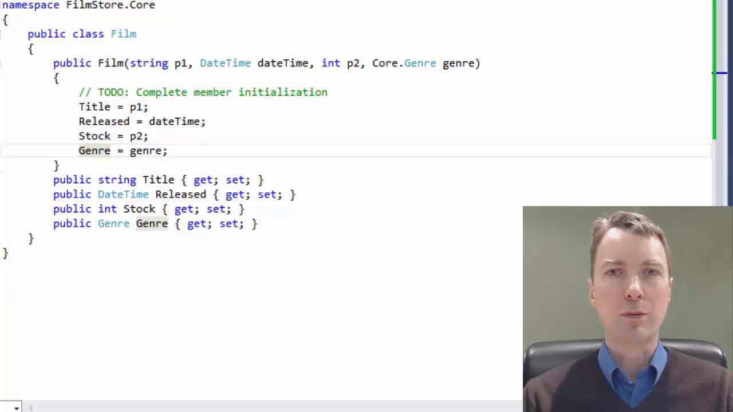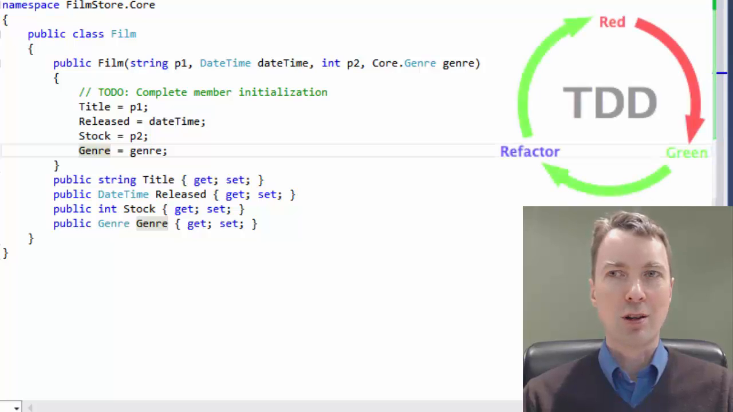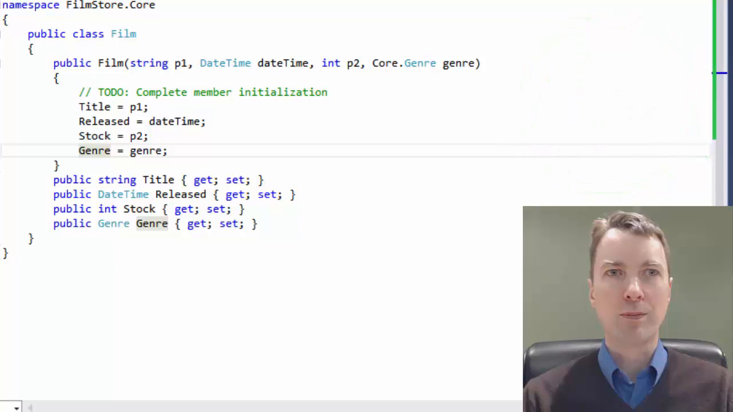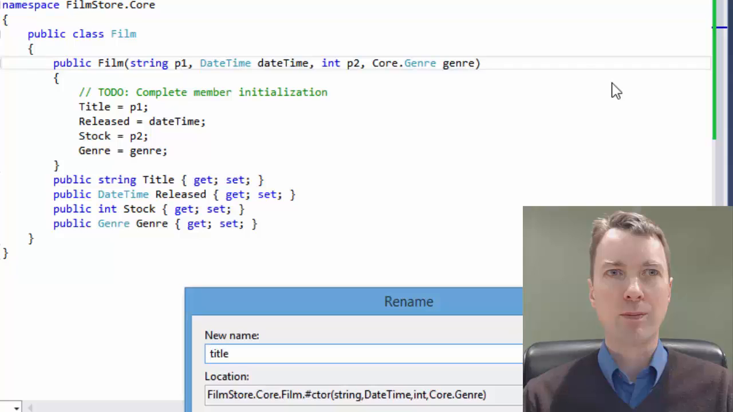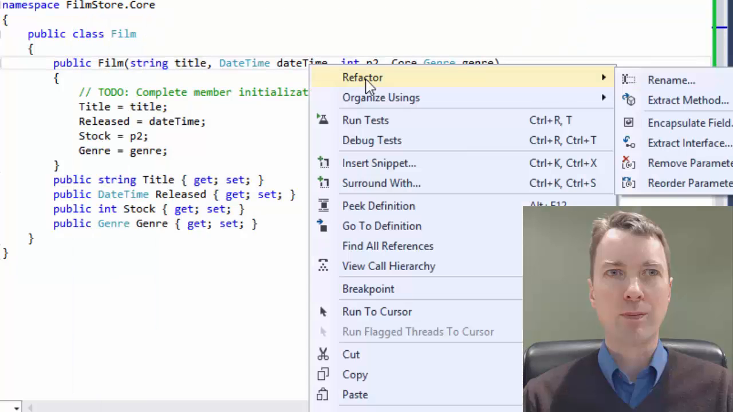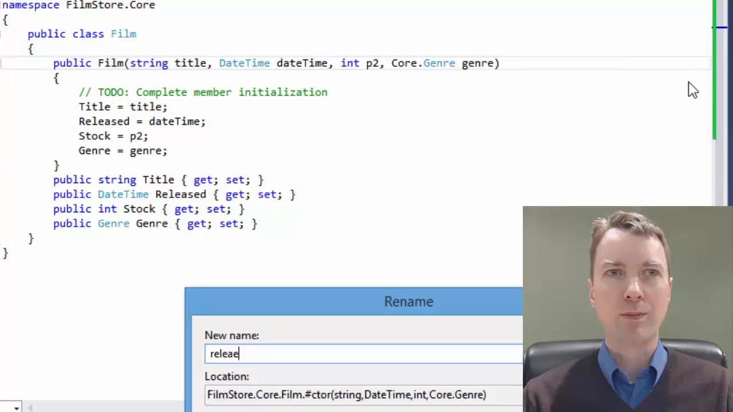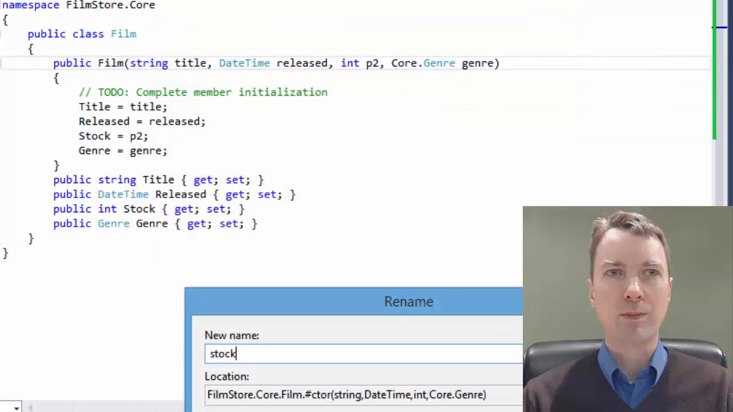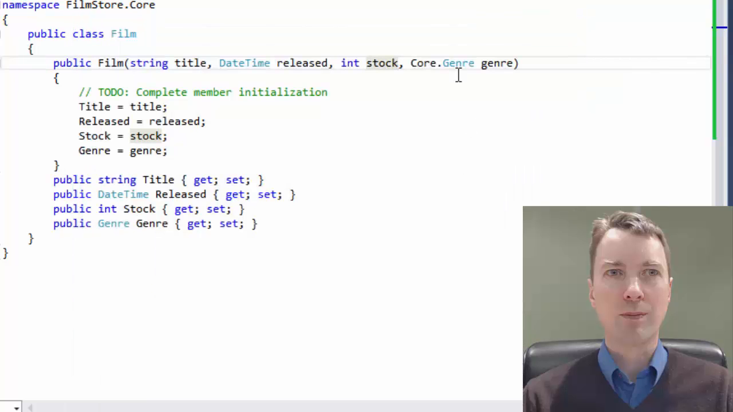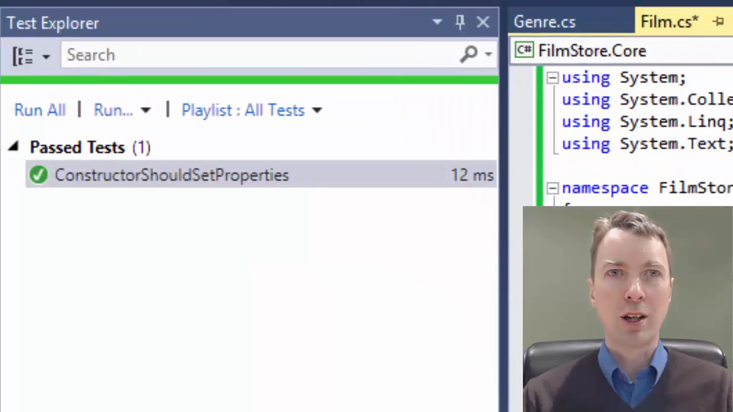The code could be improved by refactoring the constructor parameters. This is the refactor phase. The test can be run again to confirm that the refactoring didn't break the code.